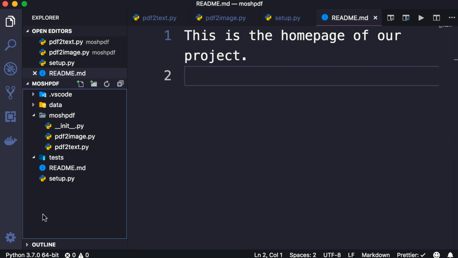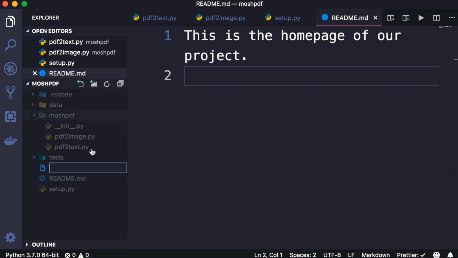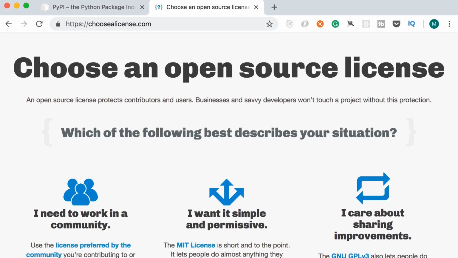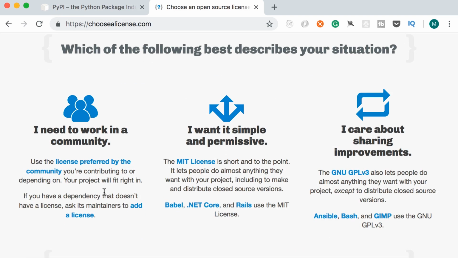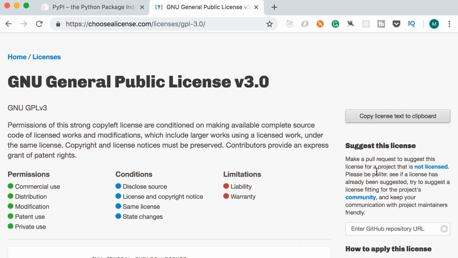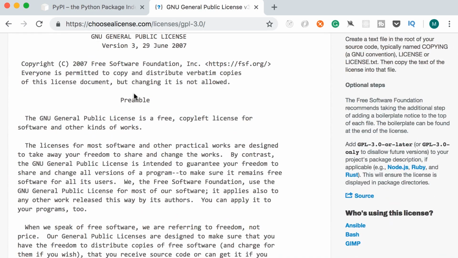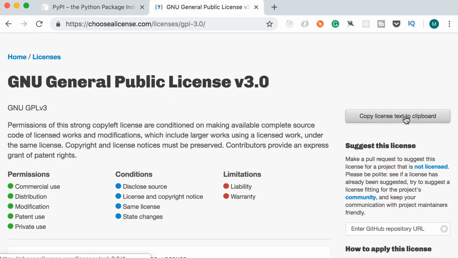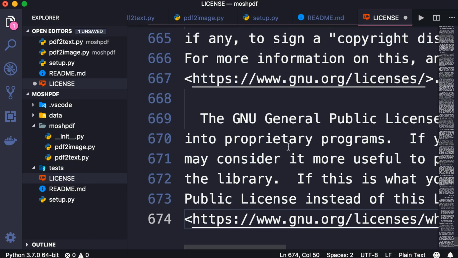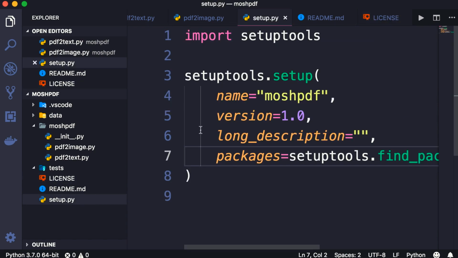So once again, in the root of the project, let's add LICENSE. Now, if you head over to choosealicense.com, you can find a basic template for this license file. So let's say you care about sharing improvements. Click that. Here you can see a basic license agreement template. On the top, I'm going to click this button to copy this to clipboard and then paste it into this file. That's our license.